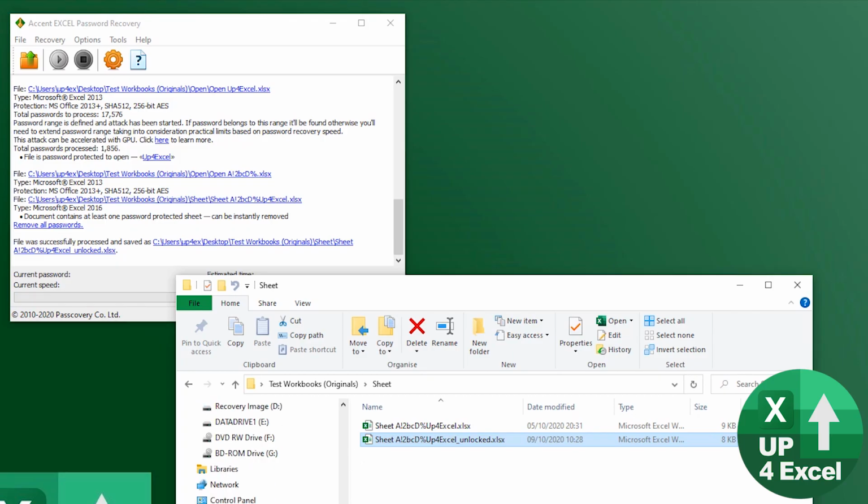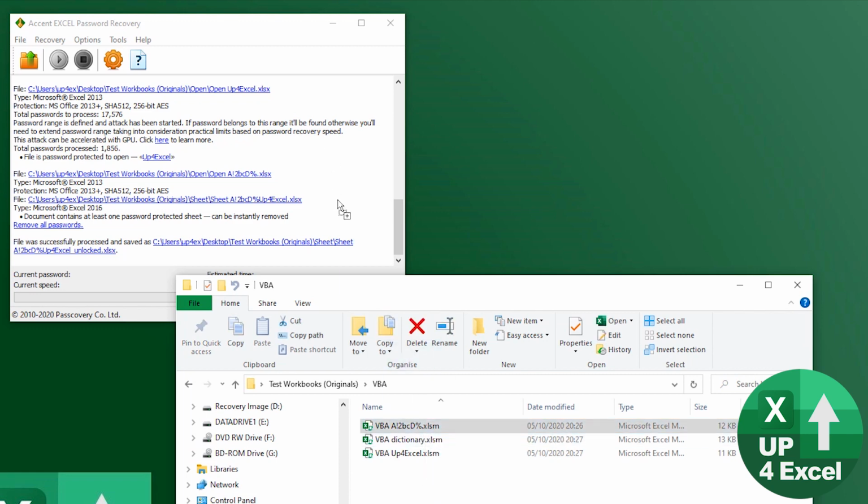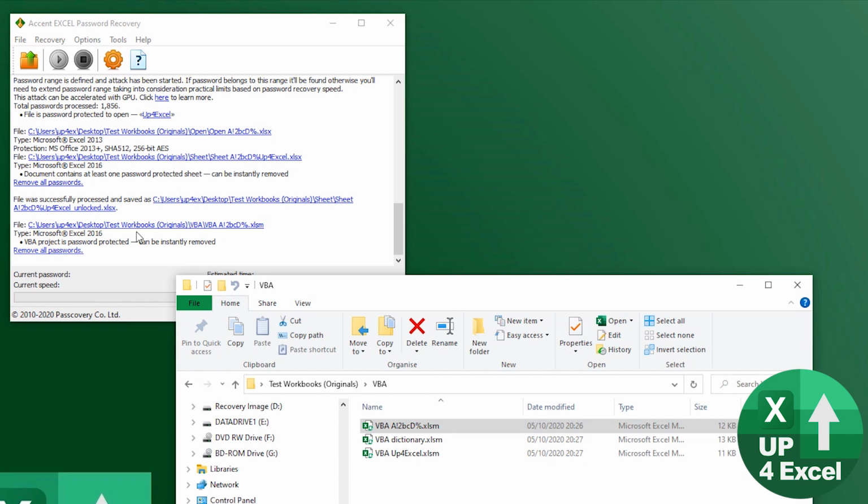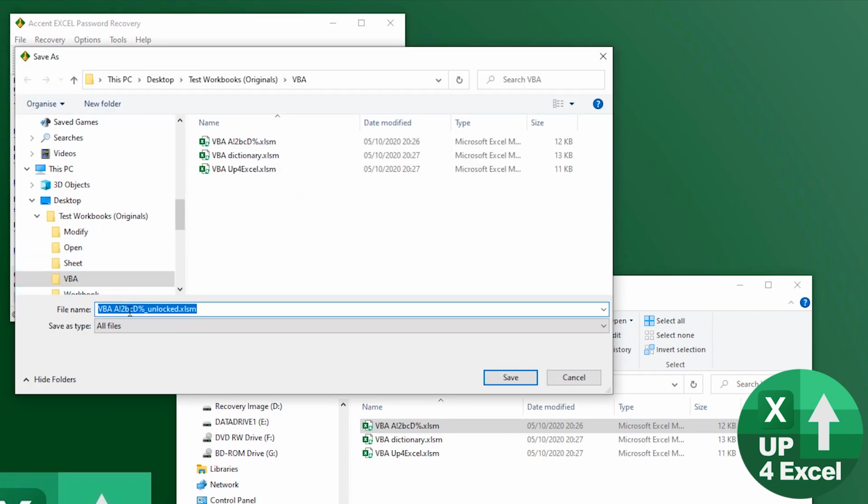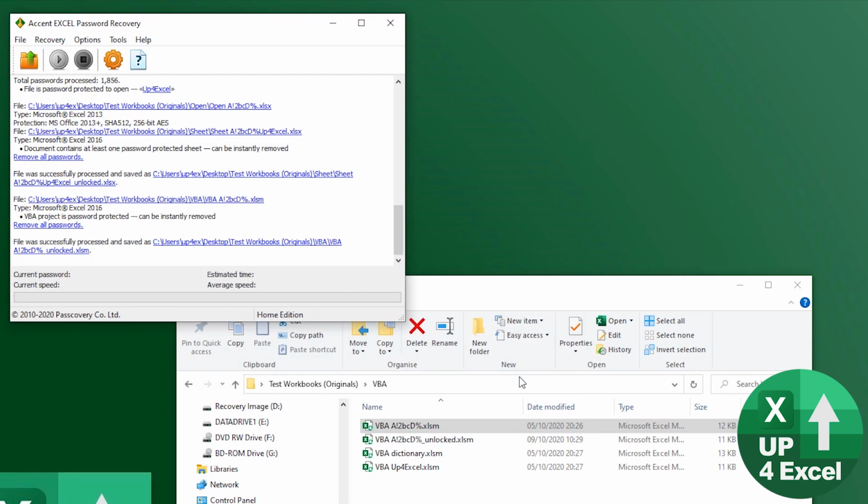Other types of things it can remove are the VBA project passwords. So again, let's just chuck in a really complicated one, the most complicated one I've set up. Again, it can be removed instantly. Remove all the passwords, remove it. It says it's unlocked, save it.